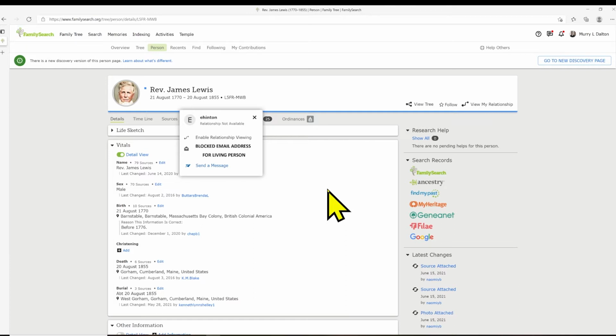In this case, I see some information that was changed on my grandfather's record on June 14th, 2020, right here. And by clicking on that person's name, it will show me contact information with an email address, shown right here, and a place to send a message to this person, which is right down to the bottom.